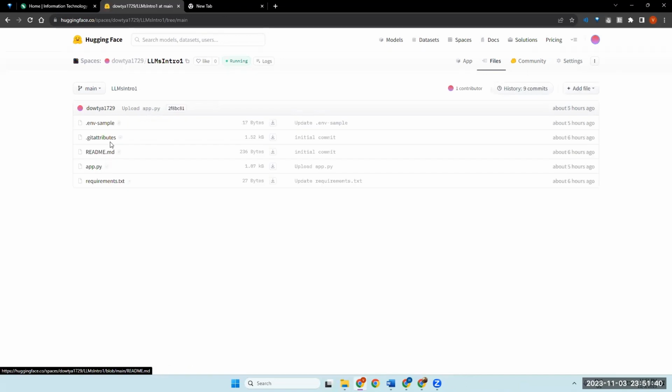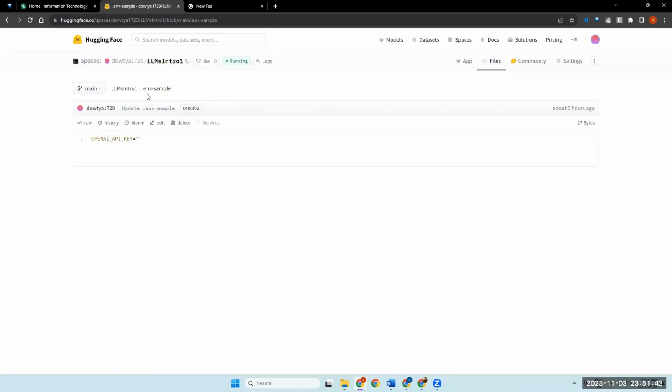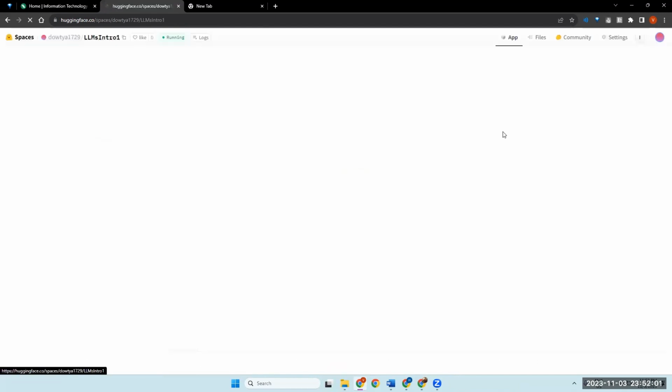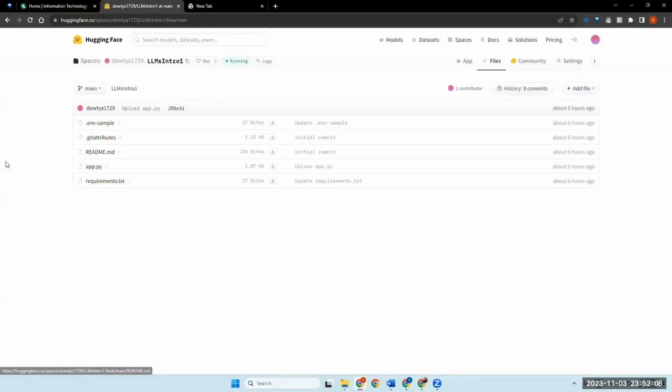And then we have to create an environment sample file. This environment sample file has the OpenAI key. We need to create this key in settings, and then upload the key that we initially created using OpenAI over there. Then let me walk you through lab.py.